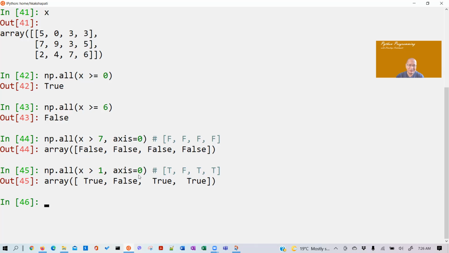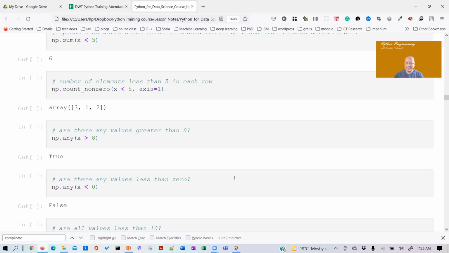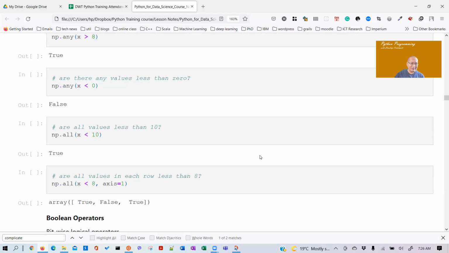So for the columns with axis equal to 0, see the first column: are all the elements greater than 1? Yes, because 2, 7, 5 are all greater than 1, so that is true. But in the second column, are all the elements greater than 1? No, because of the 0, so you get false. This one is true, this one true. Likewise, you can do it on the rows. Any, all, right.